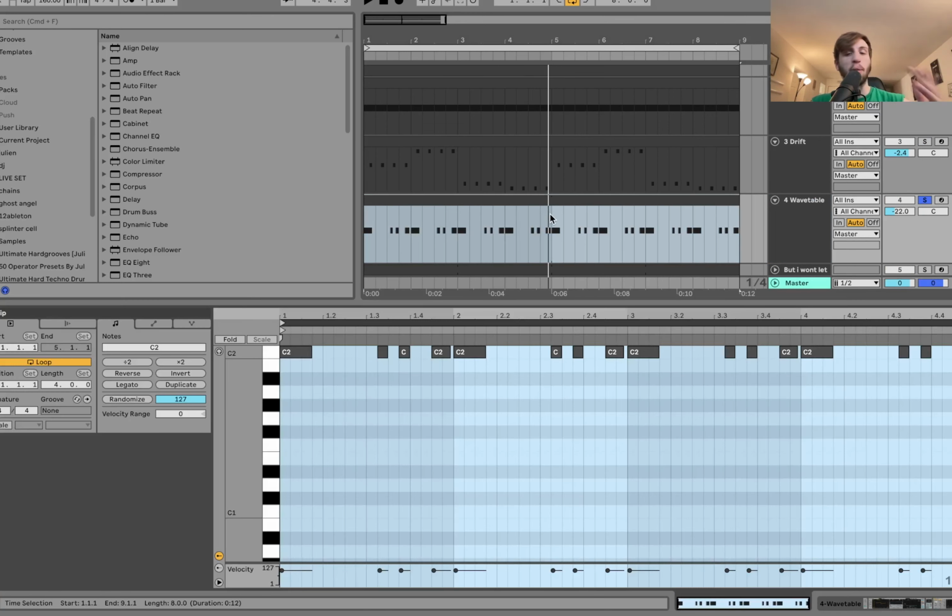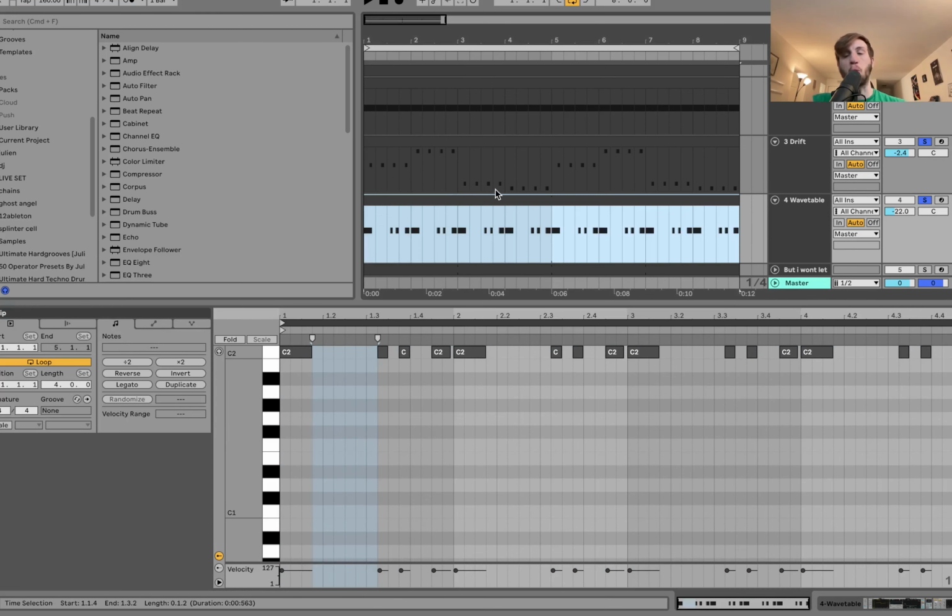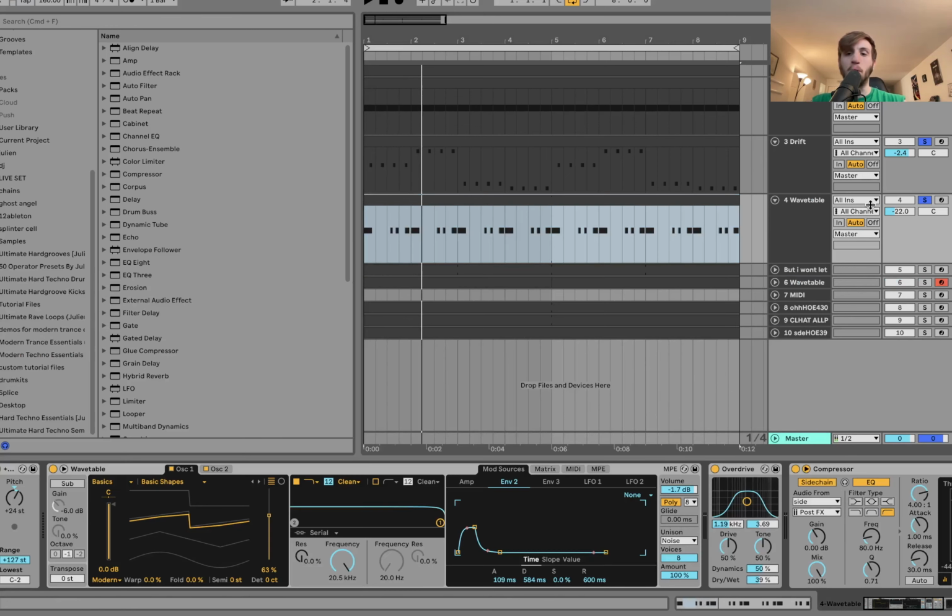The other thing you notice is I'm not filling up the whole bar with screeches, right? It's got this little moment here to breathe. Very important. You don't want to just fill it up, but actually give it a moment where you can hear the bass line breathing, right?